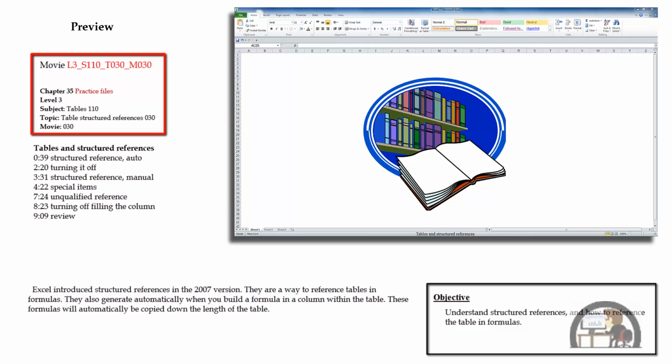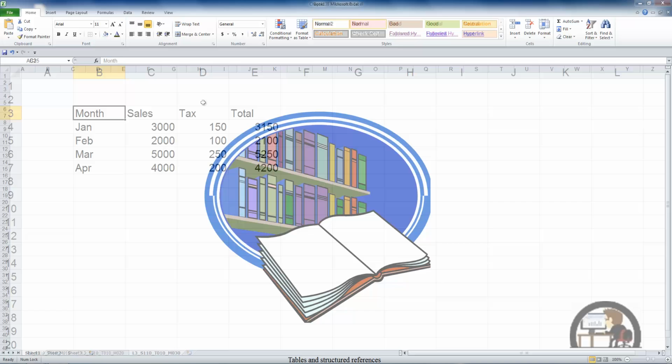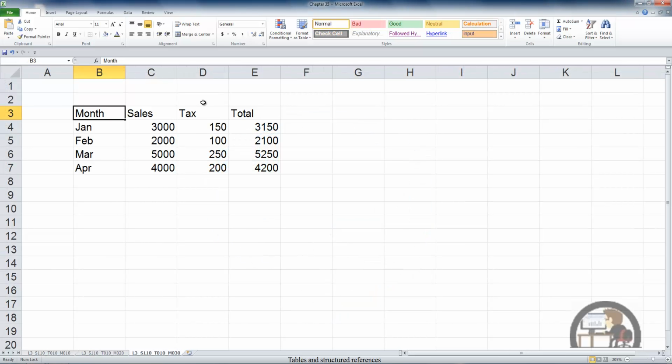And we'll look at unqualified structured references, which are structured references that are within the table itself. And when we build these, they'll automatically be copied down the full length of the table in the column, but we can turn that functionality off if we want to. So structured references and unqualified structured references. All this sounds probably a lot more complicated than it actually is.